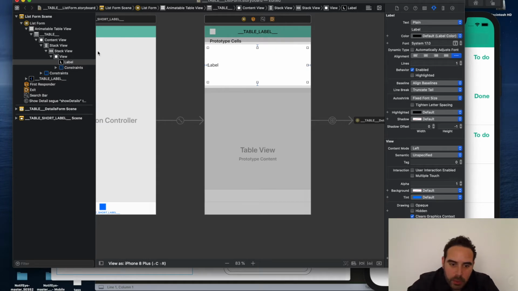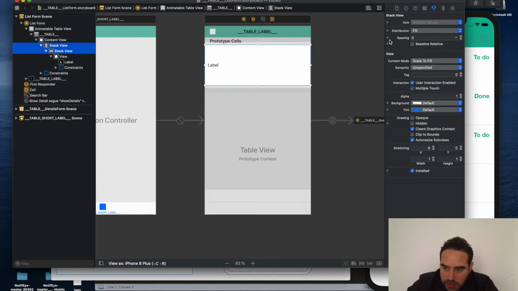Now, a very important step is to define here in the attributes inspector. I'm going to change the distribution, which is fill actually, and I'm going to put fill equally right here for the view. When I'm going to duplicate those views, all the views are going to have the same size.